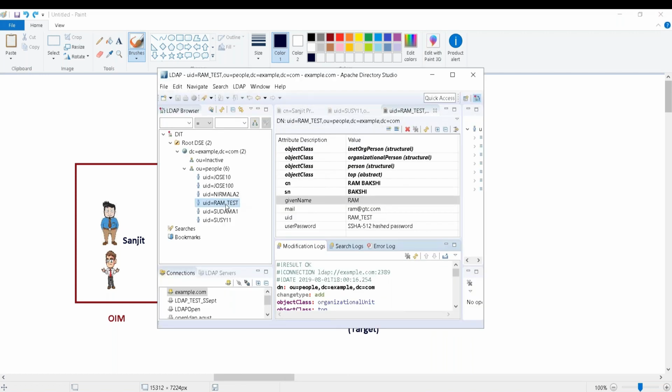Like for example, you can say this guy has a name Ram. For example, yesterday I saw an example, Nirmala, right? So this person Nirmala has her name and all. Right now I'm not able to connect because my servers are not running. So the thing is, his name is Ram, mail ID is this. For example, his UID, meaning user ID, is Ram underscore test.